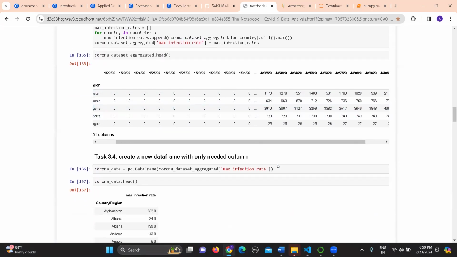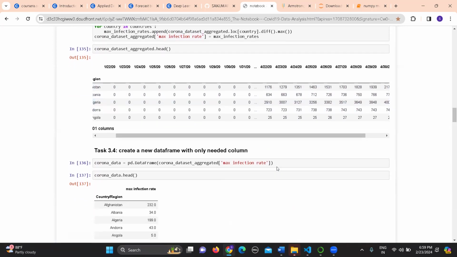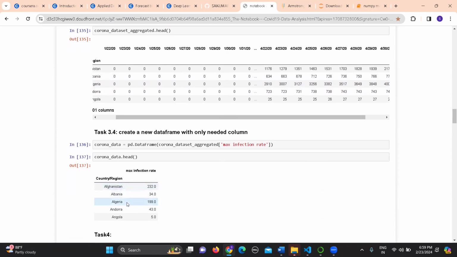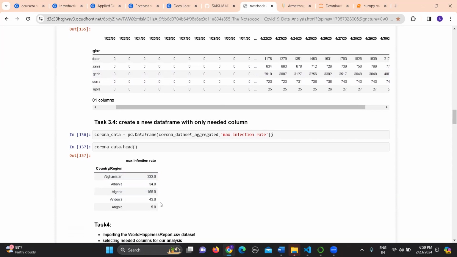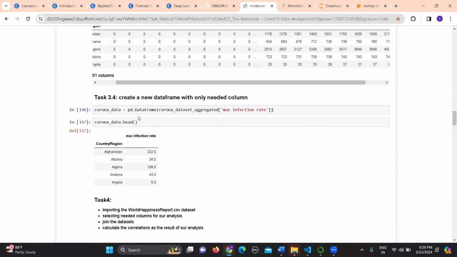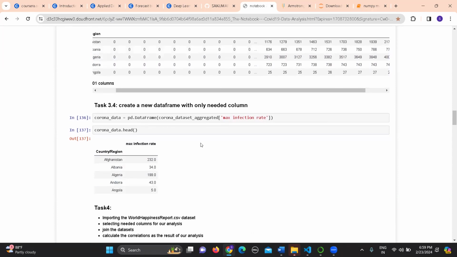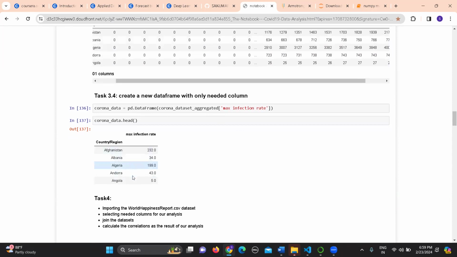And we're going to put this data into a data frame, having only the country and the maximum infection rate. In this data set, I only need these two. So I'm using the data frame with the maximum infection rate and the country distribution.